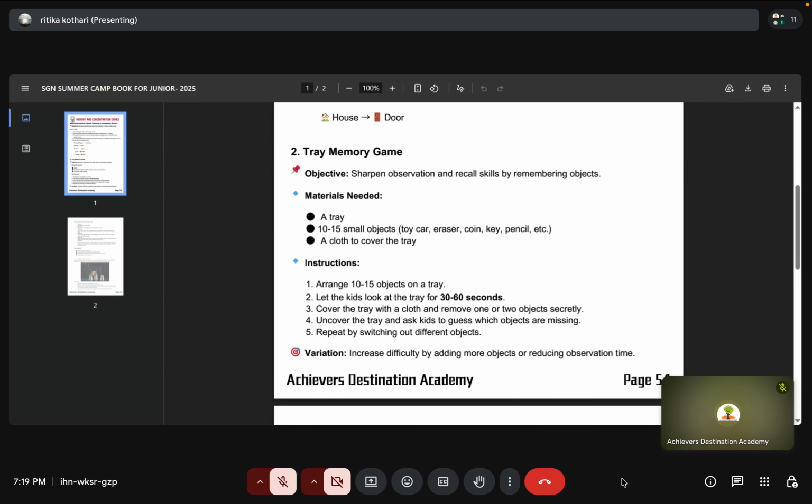Now what you will do, you will ask any one of the children to come up and uncover the tray. Once they have uncovered it, you ask the children what 2 objects or what 3 objects are missing out of all the objects you had seen. Okay, and then you have to repeat it. You can do it again and again by removing different objects.